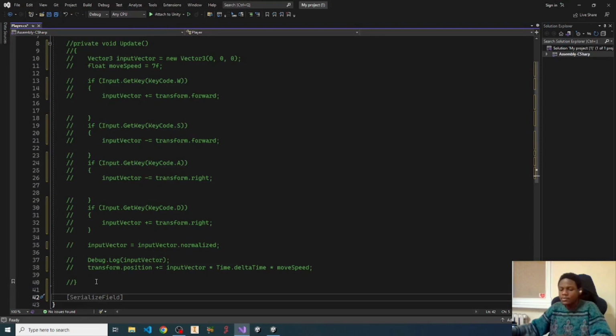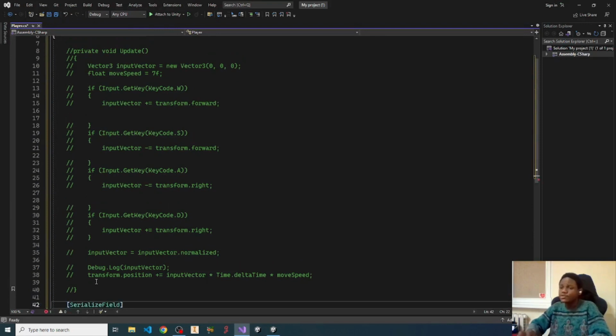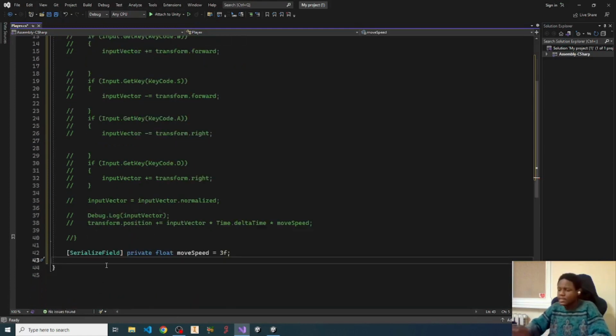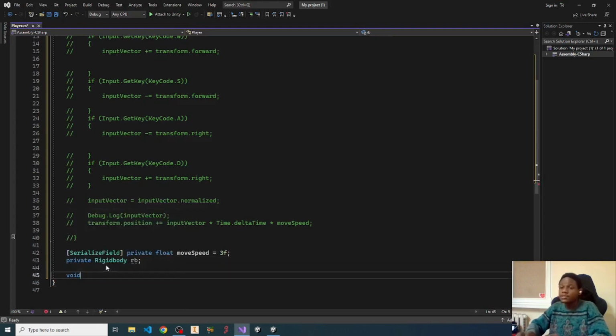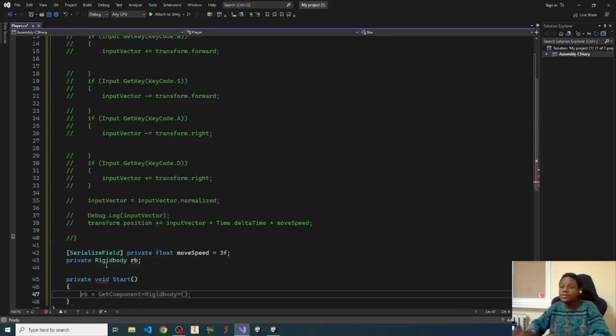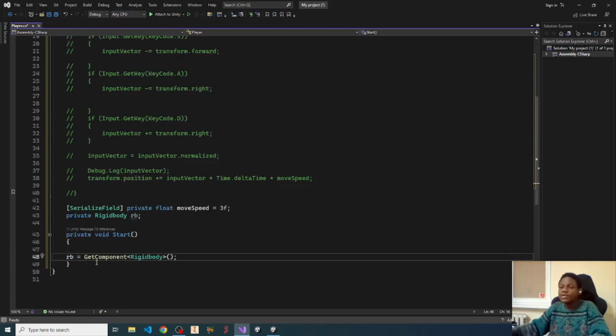So what we have to do now: I want a SerializeField so as to be able to access a field, even a private one, within the Unity editor. I want a moveSpeed, the speed at which the capsule is going to be moving. I'll make that 3f, which is what I've experimented with. And then I want a private Rigidbody rb. Then I want a void Start. I have code completion, it's just bringing everything up for me.